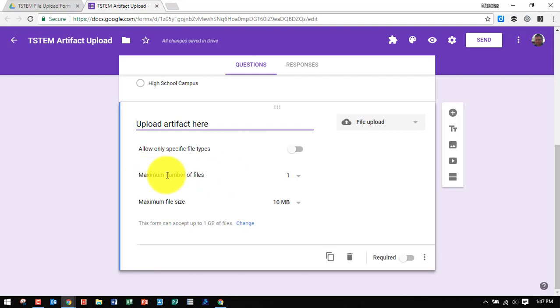You can choose the number of files you want them to be able to upload. So if you know it will be a situation where people need to upload multiple files at a time, you can drop this down and change it to 1, 5, or 10. Then you can adjust the maximum file size here from 10 megs all the way up to 10 gigabytes. You may want to set it at something like 100 megabytes. That should be enough to make sure that people can upload what they need, but not so much that it overwhelms your drive.